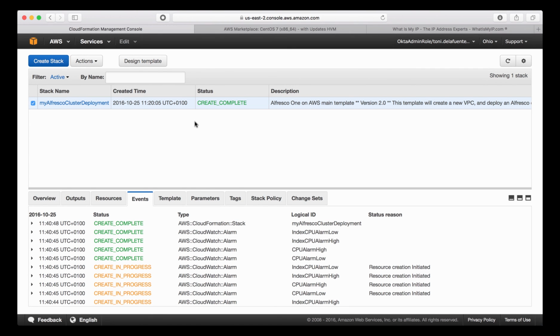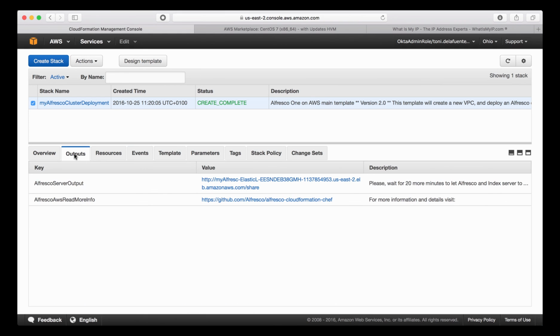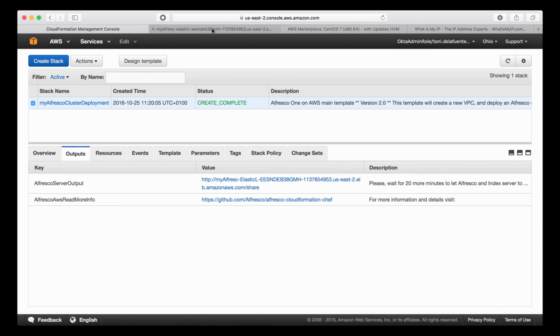Now after around 20 minutes we have the status create complete. So that means that everything is deployed in AWS, but it's not finished yet because Alfresco and the index servers are reconfiguring everything. So we can go here to outputs and see the share URL. As I said, it is not available yet. So we have to wait around another 15 or 20 minutes to get access to our infrastructure.